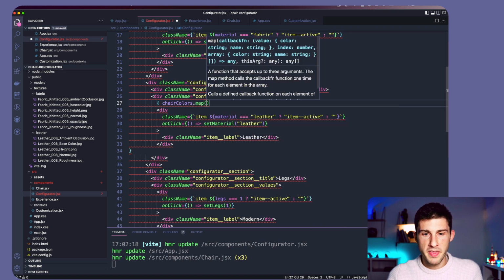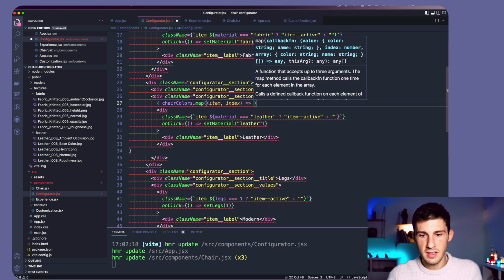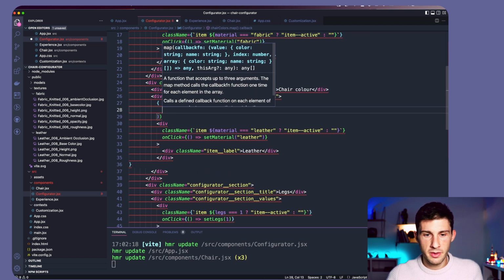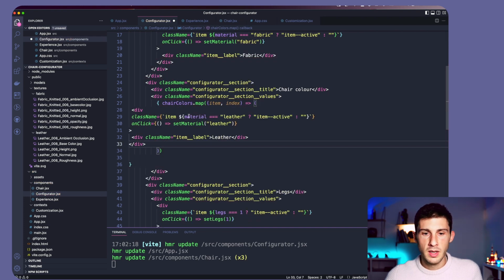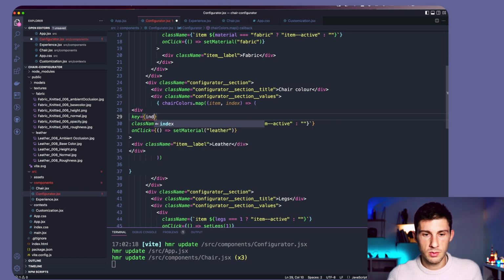We will map them. We'll get an item and an index, and we will render our value. So here, we will need to add a key because we are looping through items. We will use their index. It's not a matter.